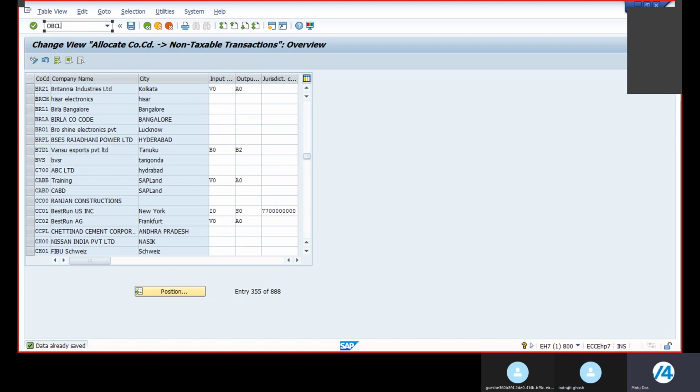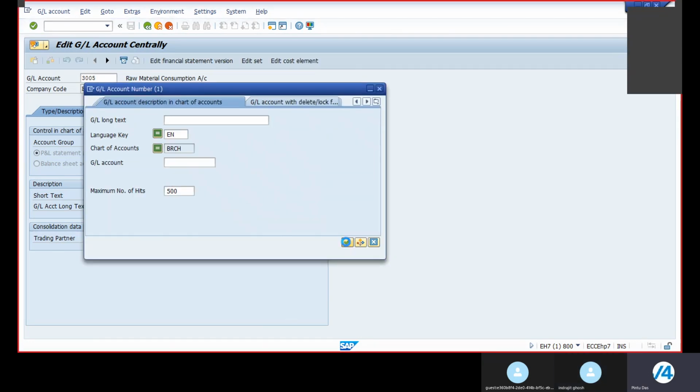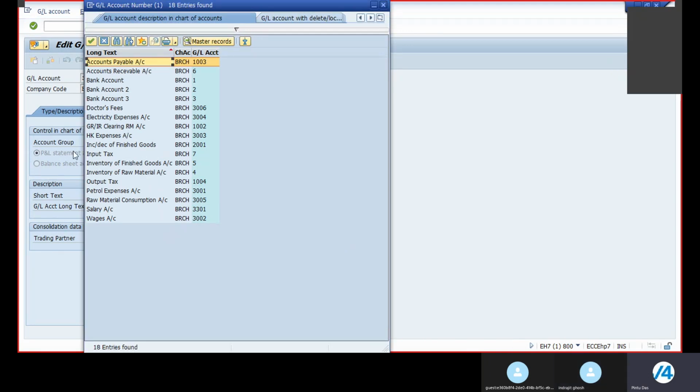So now the next configuration is assign accounts for automatic postings. For that we have to create a GL, right? That will be recorded in the GL. So how to do that? Look here. /n fs00 to create GL. I have already created 2 GLs, to not waste time. Here it is. One is input tax. Asset range is 1 to 1000, and liability range is 1001 to 2000. This is output tax, 1004.